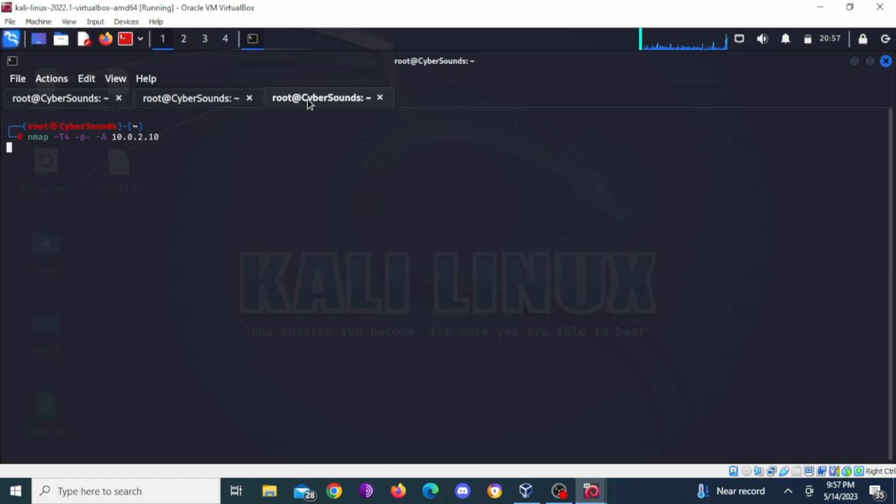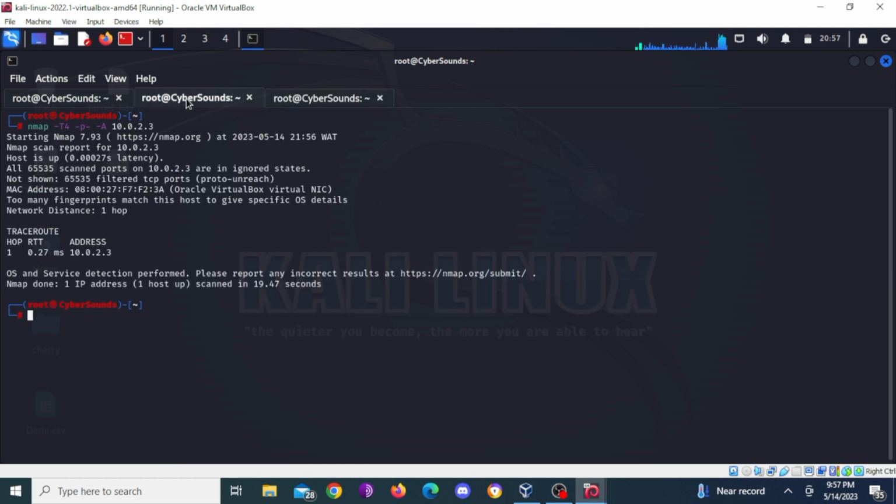So this is 2.3. If we have filtered TCP ports, it means it's protected behind a firewall. And when we see this MAC address, all of them are supposed to have the same MAC address. It deceives. That's what VirtualBox does. It deceives the virtual machines into thinking they each have all the hardware resources to themselves, when we know that they actually do not. Yeah, that's that.